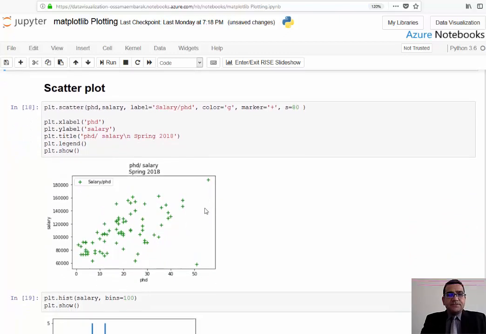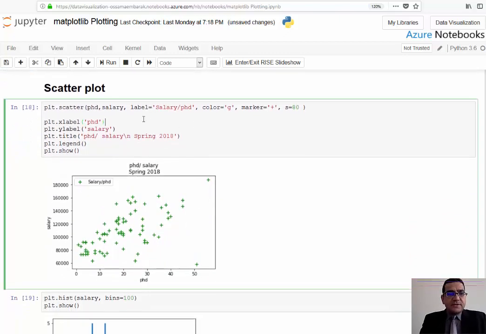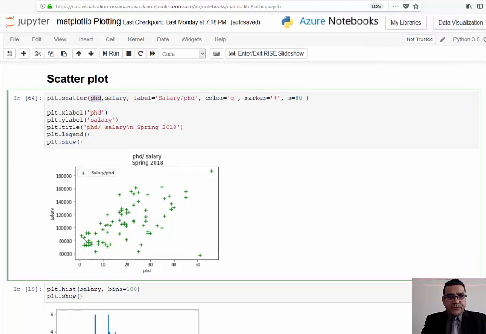A scatter plot. We already discussed this, so we are already done with that one. But here I want to scatter PhD against salary. As we see here, most of our salary packages are between 0 and up to 40 here.